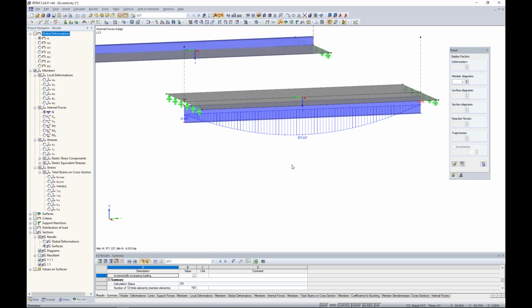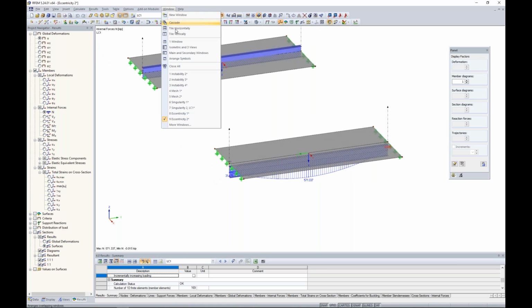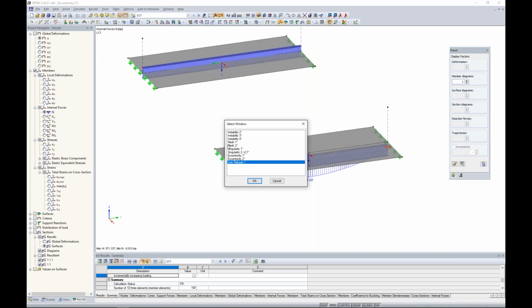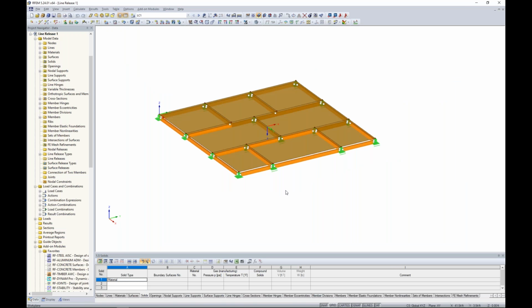So there are definitely scenarios where we would want to apply these member eccentricities and offsets. And one clear example of this is with composite behavior design. So let us jump to our last example today, and this will be somewhat related to this composite behavior.